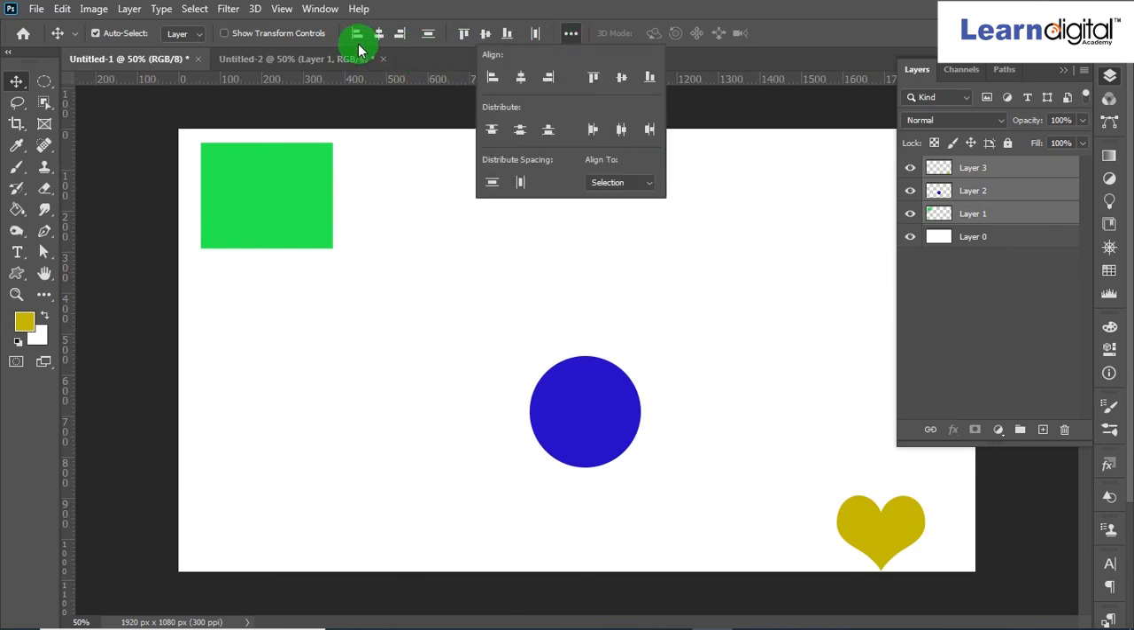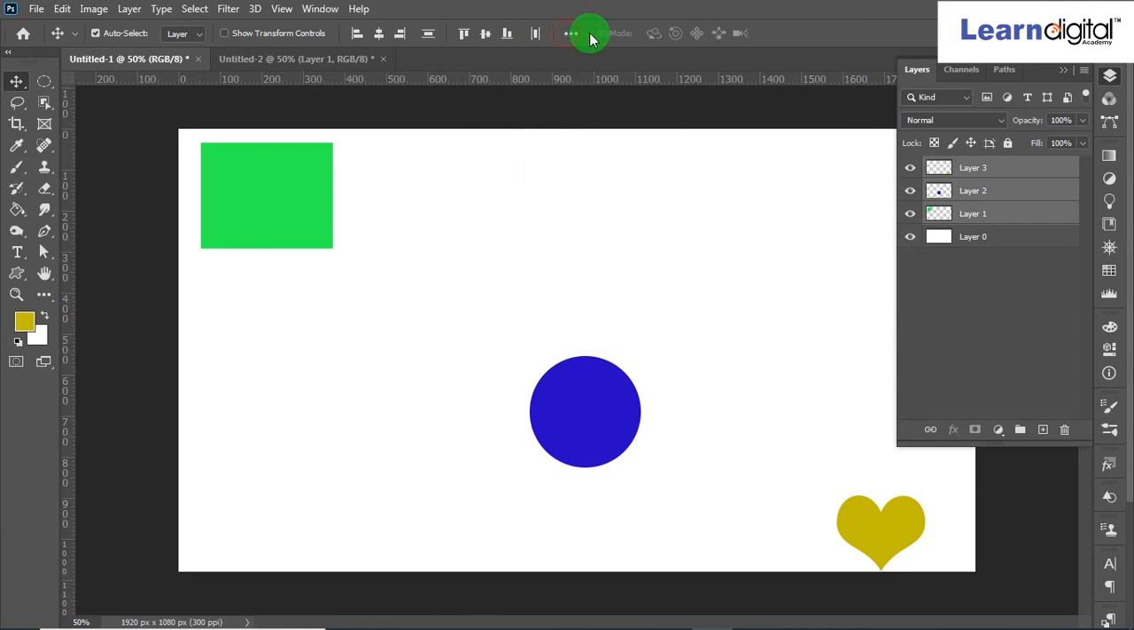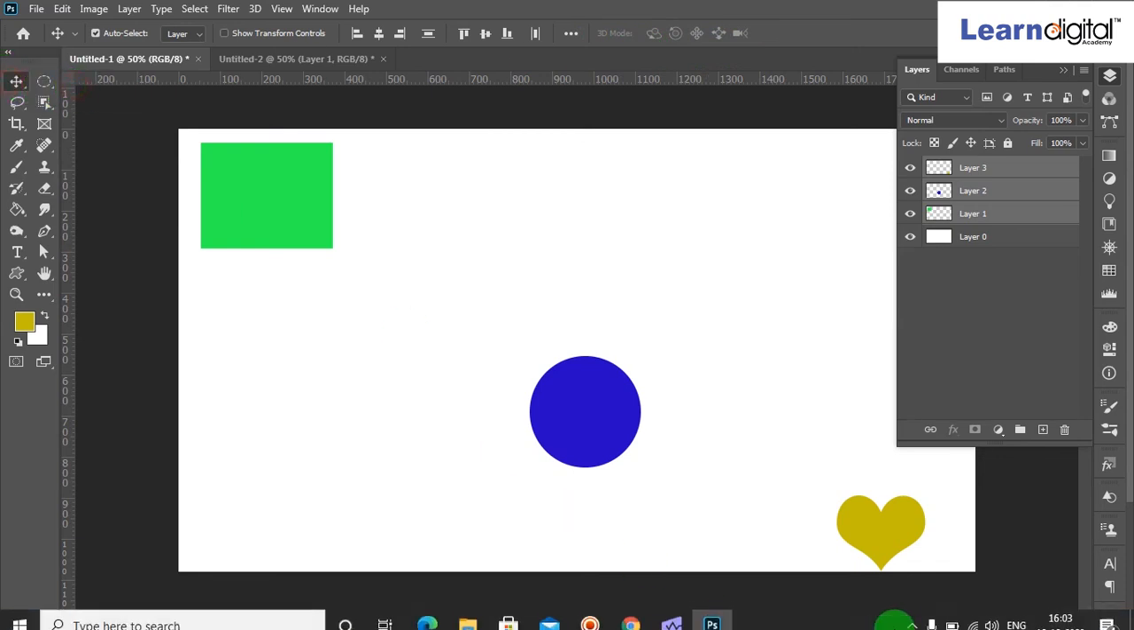After that, another option is Auto-Align. Here all the options are showing, and there is also a selection option: select only the object, otherwise the canvas. Canvas is the work area, or artboard, called a canvas. Next, the 3D options are not working here, because we cannot use 3D objects. That is the reason it is not working. When you use a 3D object, these options will work. This is the move tool.